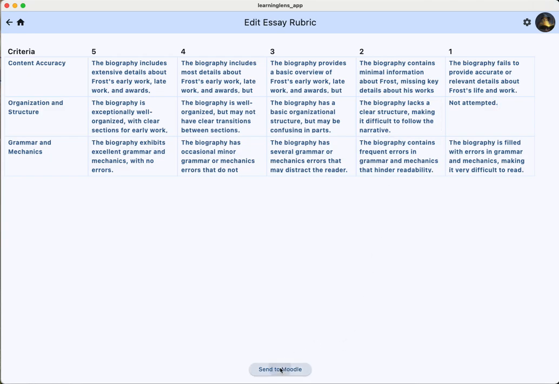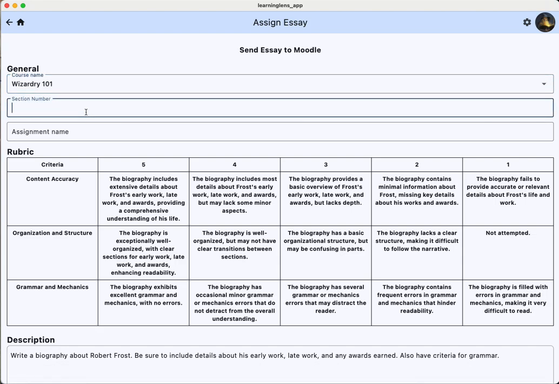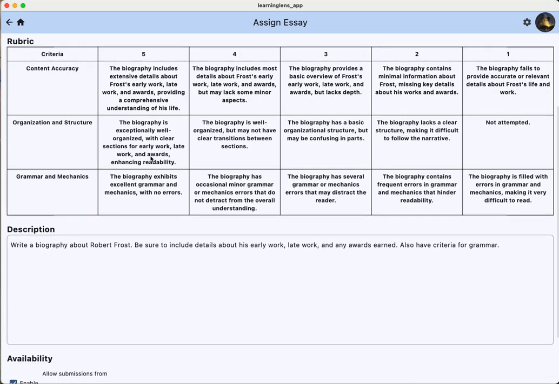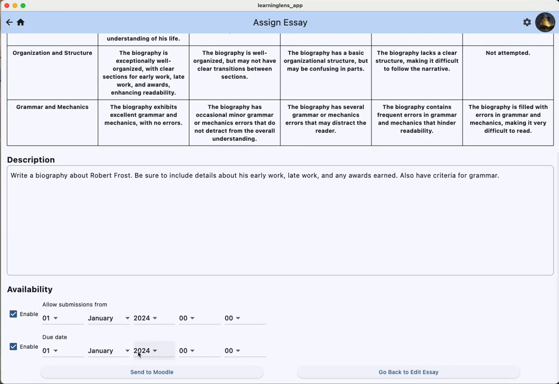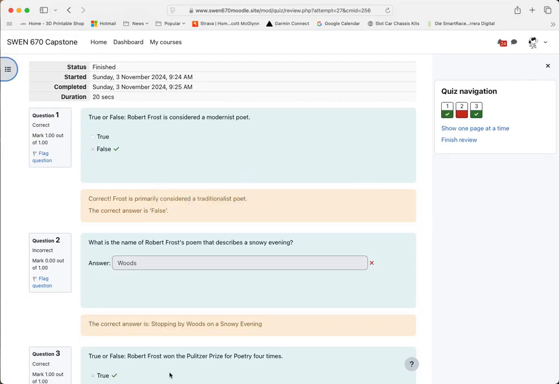All right, so now I'm going to send it to Moodle. And it's just like the quiz. I pick which course I want it to be in, which section I want it to be in. We'll do section 1 again, and this one will be poets. So we'll see poet, bio. And then we see our rubric again, and then there's the description and the availability for this. We'll make sure that we've picked some dates that are reasonable. And now I'm going to send it to Moodle. Once again, it says it's been submitted successfully.